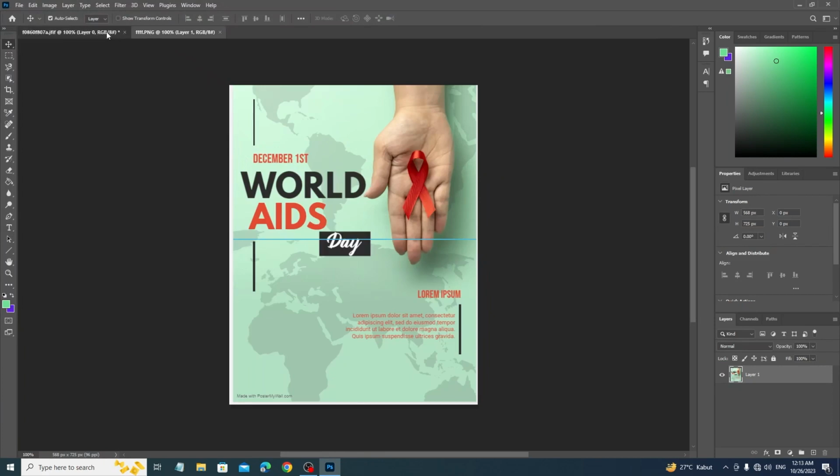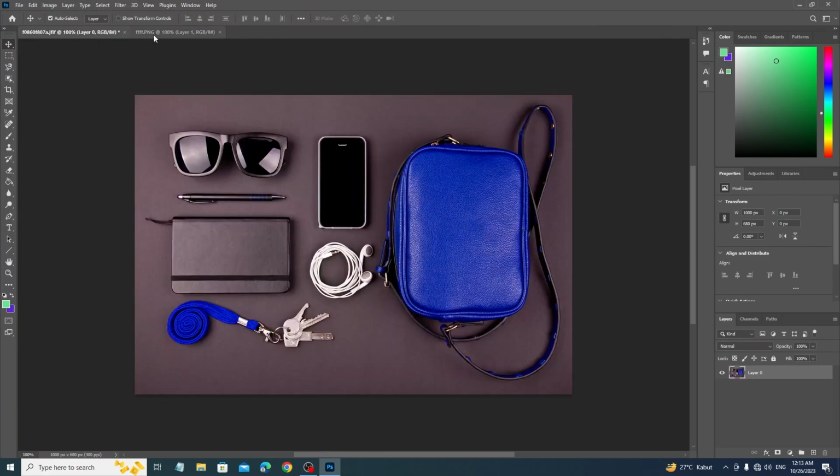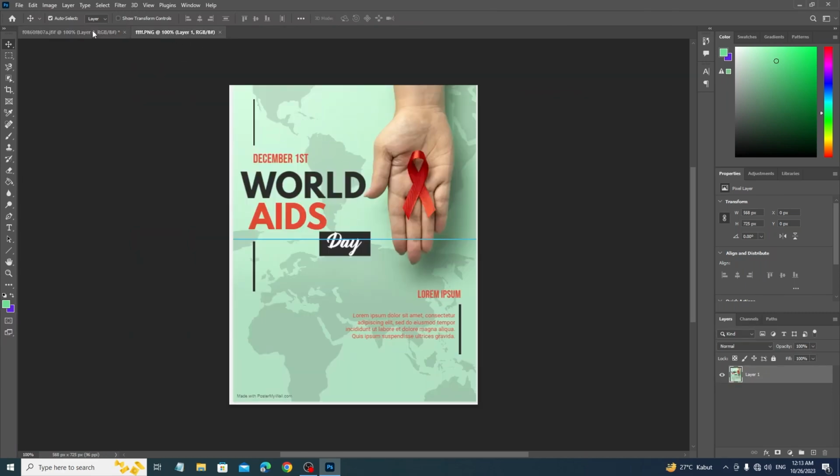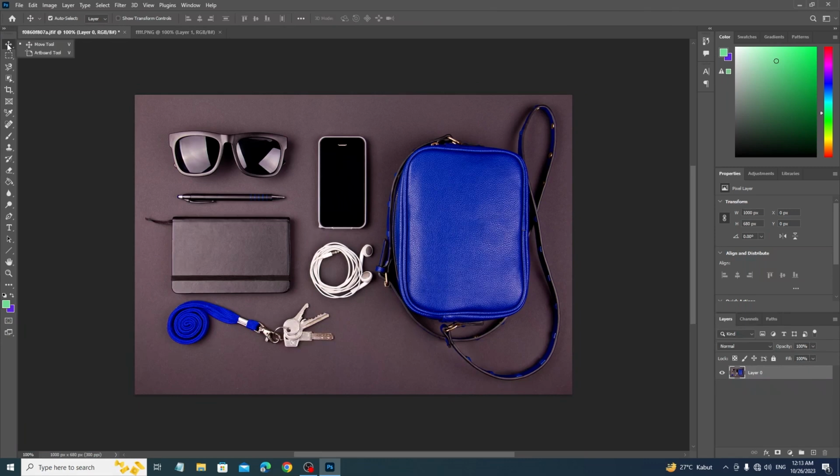As you can see, these are the tabs. This is my second image, this is my first image. I want to move this image into the second image. So what I'm going to do is select the move tool. The shortcut of the move tool is V on the keyboard.